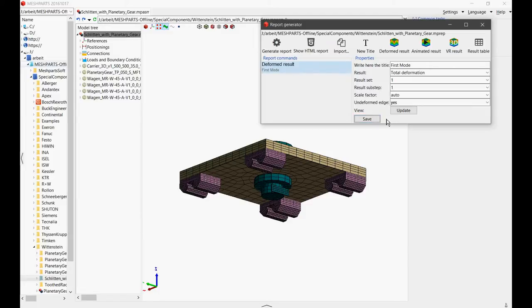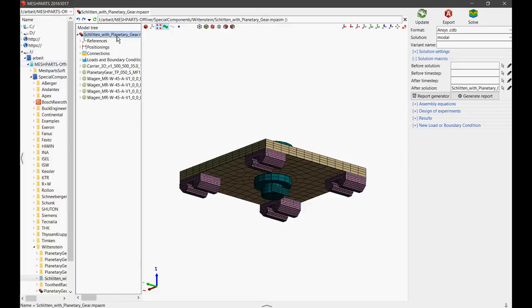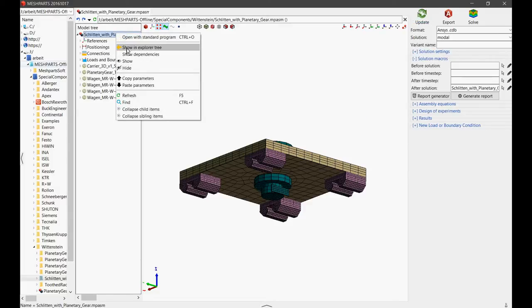Please remember, the report generator creates a file in the parent directory with the extension mprep. The default name of the report is the assembly's name. Besides, it also produces a folder in the parent directory with the same name as the file. Let's check out the folder in the file directory. We go to the assembly.